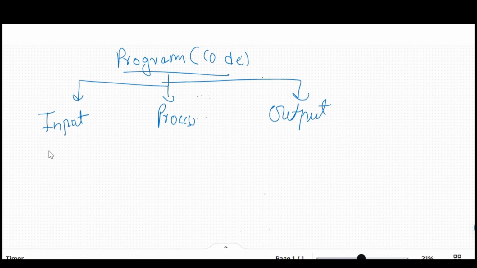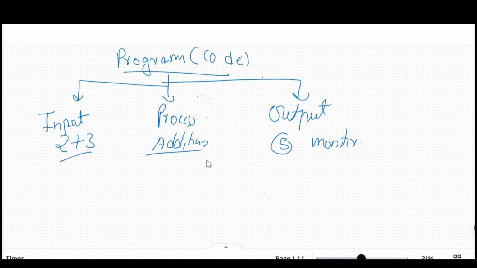Let's take an example: suppose we want to add two numbers. You have to get two numbers from the user, like 2 plus 3. So this is your input part. Now the addition is going to happen. That addition is your process. And the answer 5, when it is displayed on the monitor, that will be your output. So any computer program can be broken into input, process, and output.